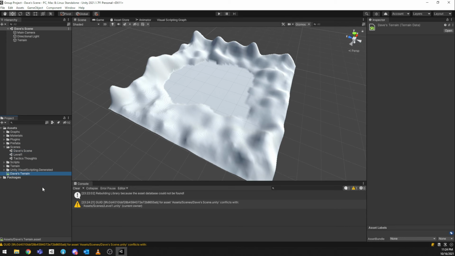The next thing I want to do is make sure that my project stays organized. So I have this terrain file here, and it's not stored inside this new terrain folder. So I'm going to go ahead and do that. And typically, whenever I'm working in Unity, as I'm creating new files and stuff, you really want to make sure you're on top of keeping things organized. So excellent. There we go.